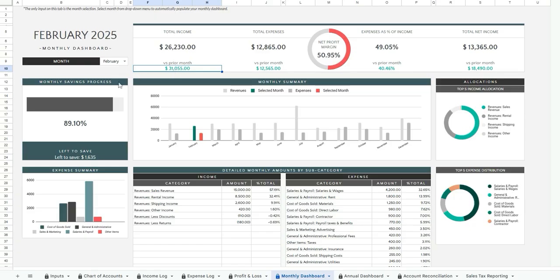To the left, you have your progress towards your monthly net income target, pulling from your budget section. And below that, you have your expense allocation by main category, and it includes cost of goods sold if you have it. To the right are your 5 income allocations and your top 5 expense distribution amounts.